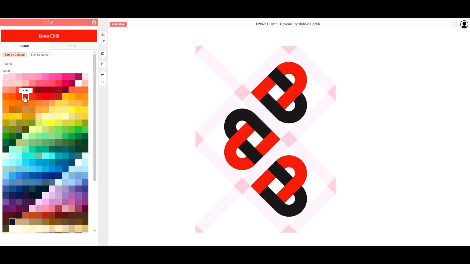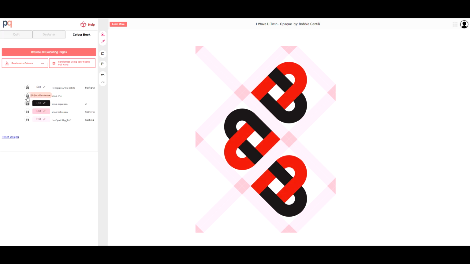Chili is like my favorite Kona color because it lies between red and orange, and you don't know which one it is. I'm a big fan of that. So, do we want to? Let's do a little chili with this black. I don't know why, but now we're doing chili, and these baby pinks definitely aren't working.